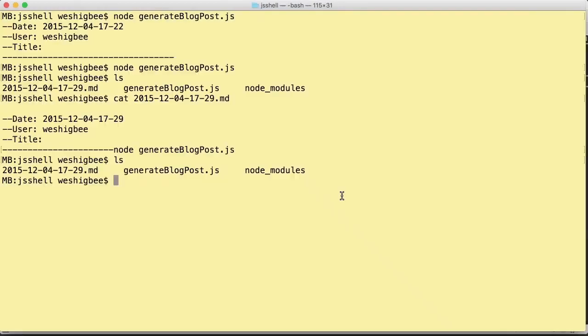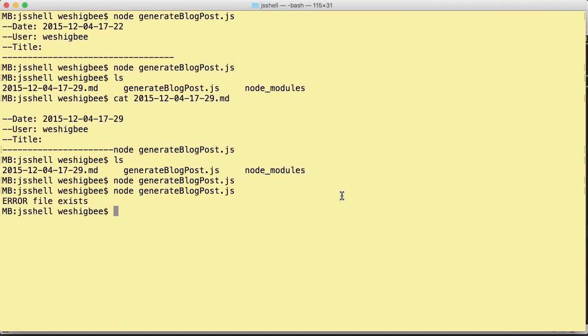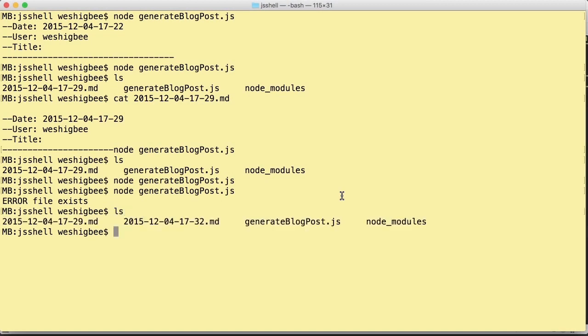That's okay. Now if we go to the shell, run our script again, run it again. There we go. The second time we ran it, now that the time is the same, we get an error, file exists. List the contents of our directory, we can see the second file that we've created here.